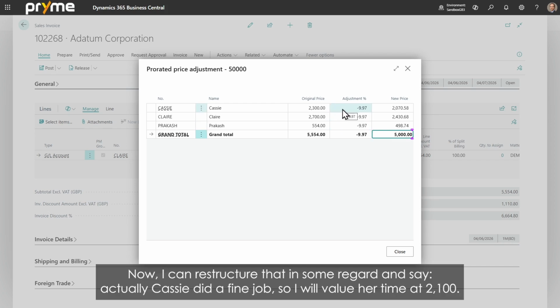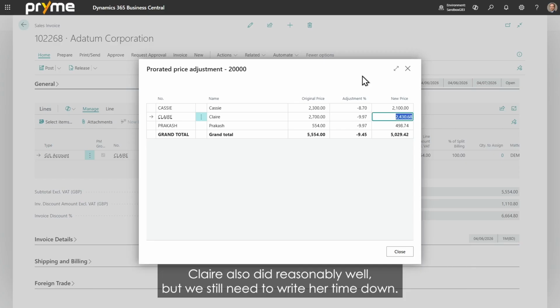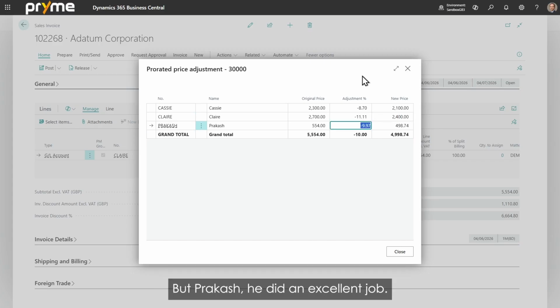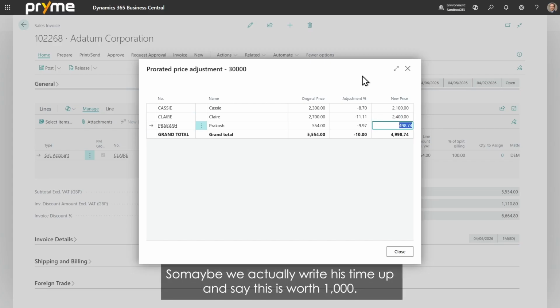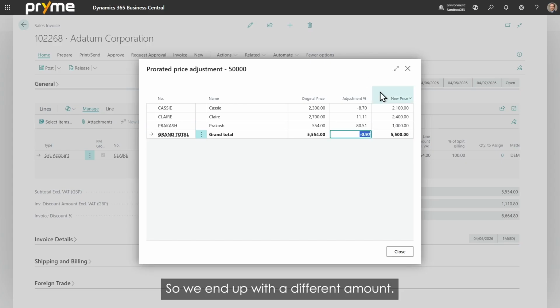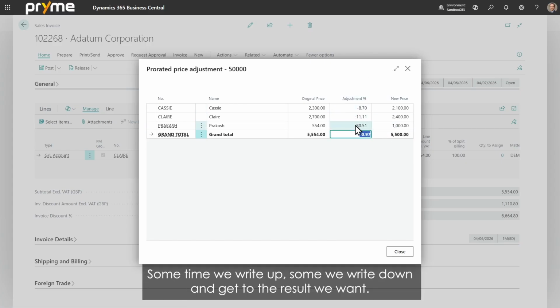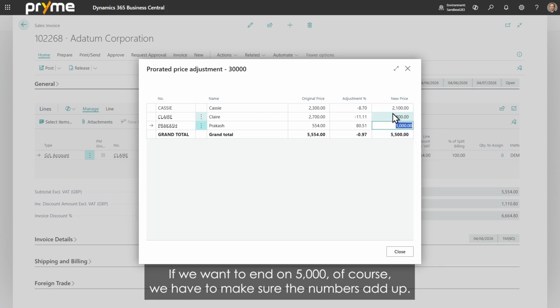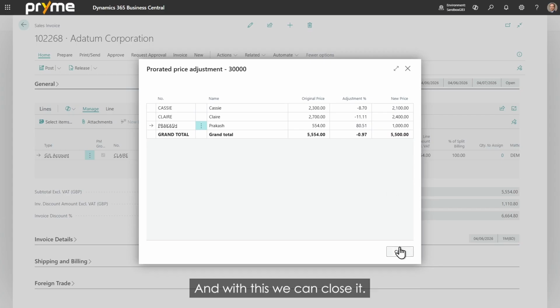Now I can restructure that in some regard and say, well, actually, Cassie did a fine job, so I will value her time at 2,100. Claire also did reasonably well, but we still also need to write her time down. But Prakash, he did an excellent job, and so maybe we actually write his time up and say this is worth 1,000. And so we end up with a different amount. Sometimes we write up, some we write down, and get to the result we want. If we want to end on 5,000, of course, we have to make sure the numbers add up. And with this, we can close it.